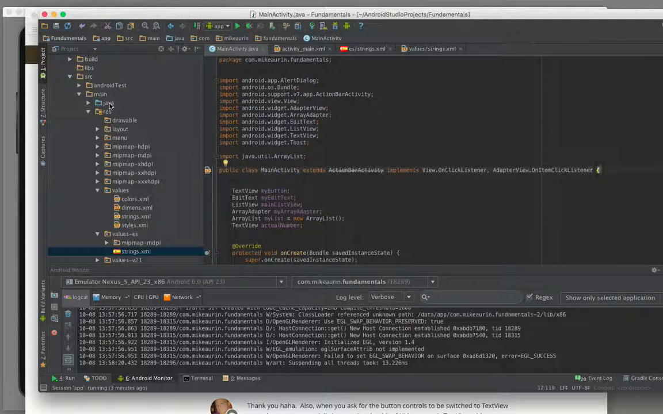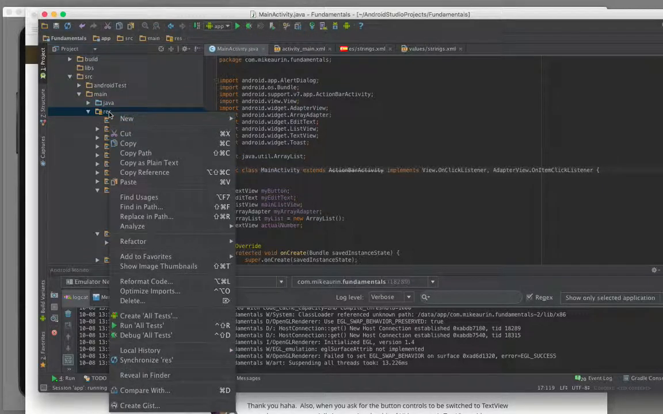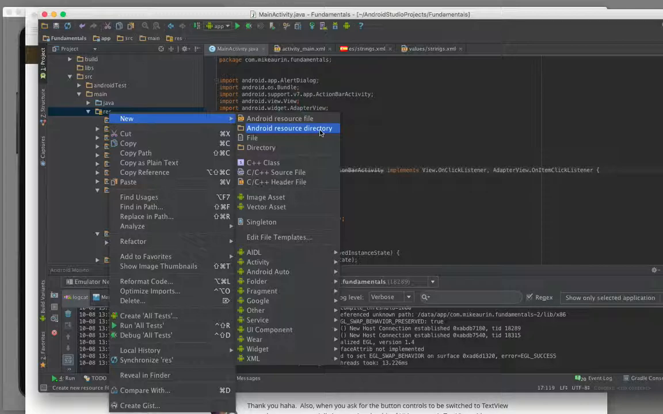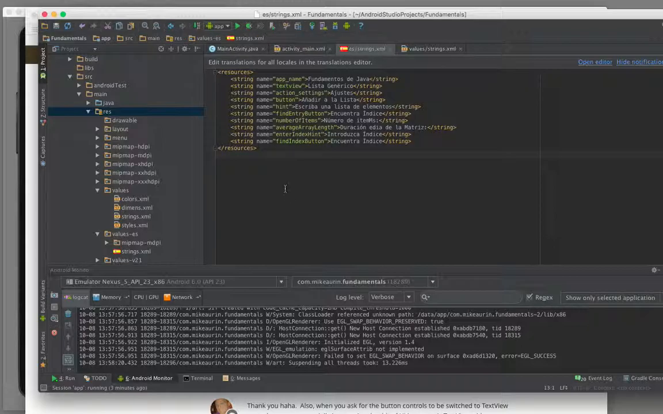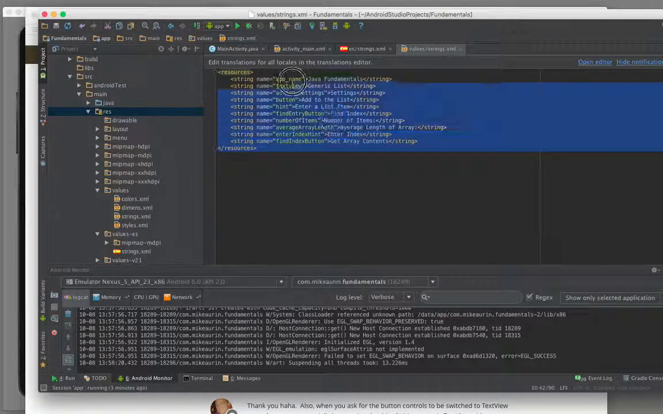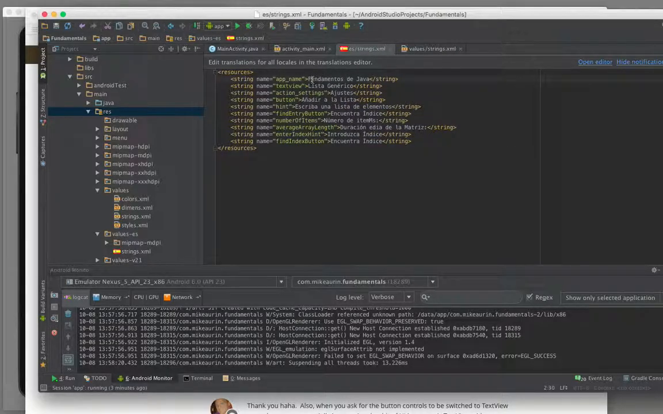So to do that, I went to my resources folder and I created a new Android resource directory, and I set the locale to be that of Spanish. Then I copied my strings XML file into the new Spanish values folder, and I took the English language strings and I just used Google Translate to translate those.